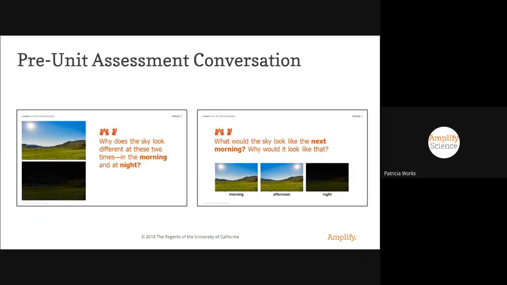In the pre-assessment for Spinning Earth, the teacher leads a conversation to elicit student observations of the sky and to gather initial explanations about changes that can be observed in the sky during the daytime and nighttime. Slides in the PowerPoint help guide the discussion.